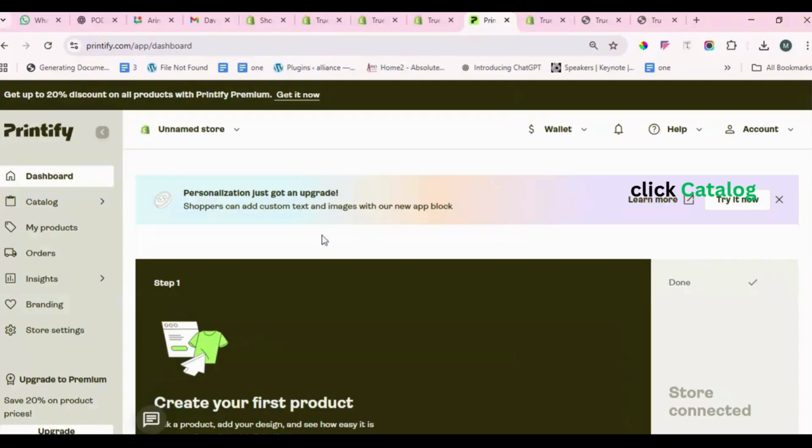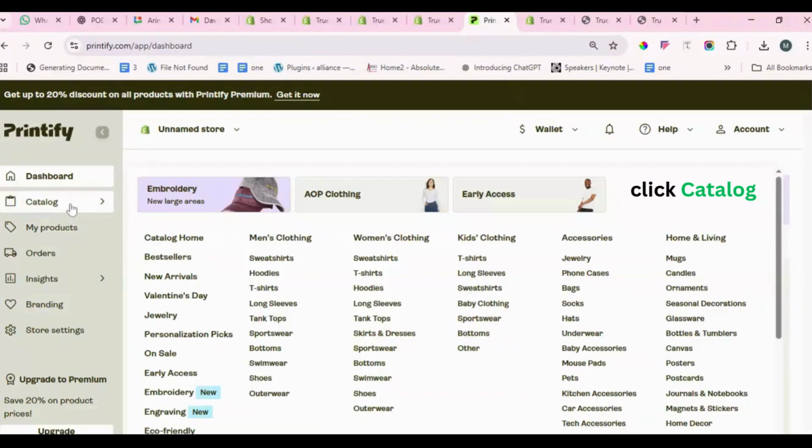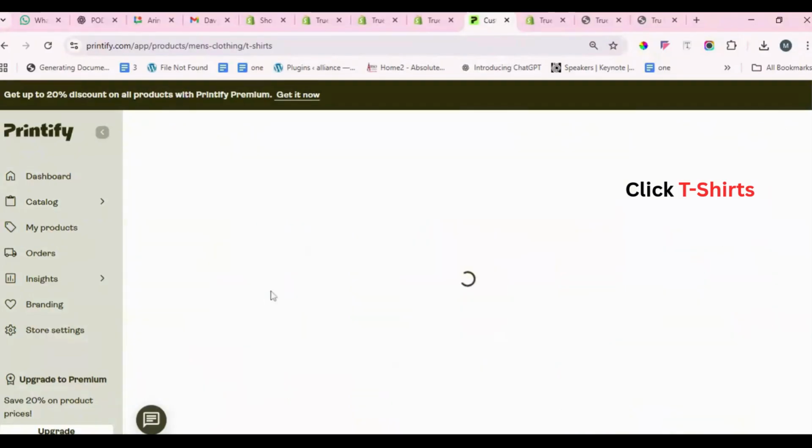Next, we're going to create our first product. In Printify, click Catalog from the left menu. Here you'll see all available print-on-demand products: t-shirts, hoodies, mugs, hats, and more. For this tutorial, we'll start with a t-shirt, which is perfect for beginners.